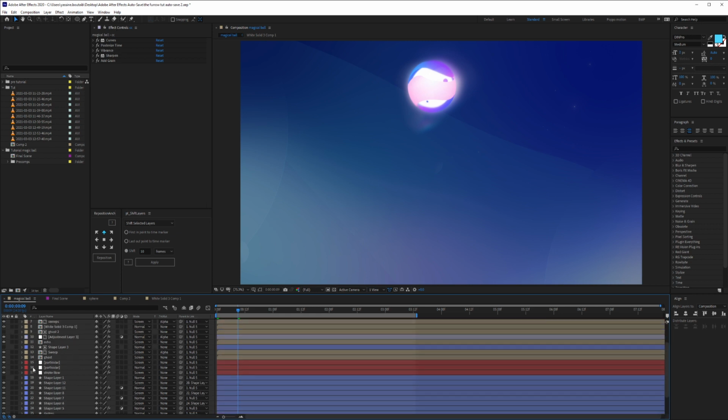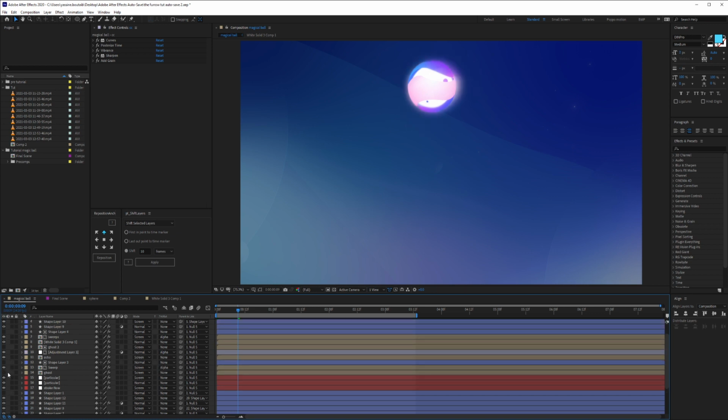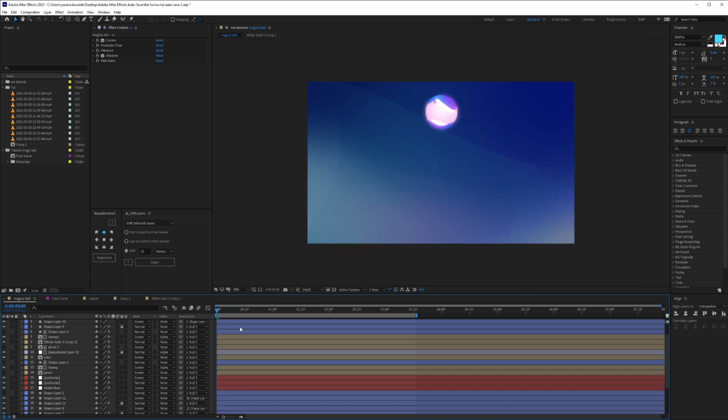Another thing that's taking a lot of time here, I think it's better if I just take it off for a while, is the sweep thing. Should be slightly better. I think we could go a little bit faster now. So let's go through the breakdown.